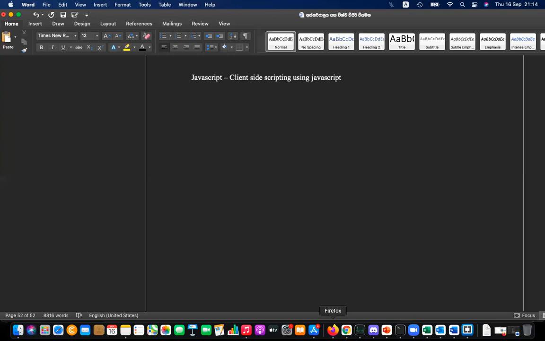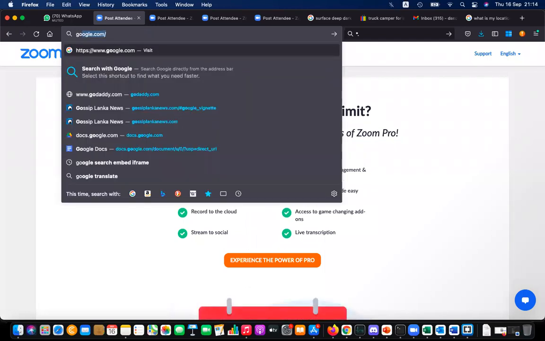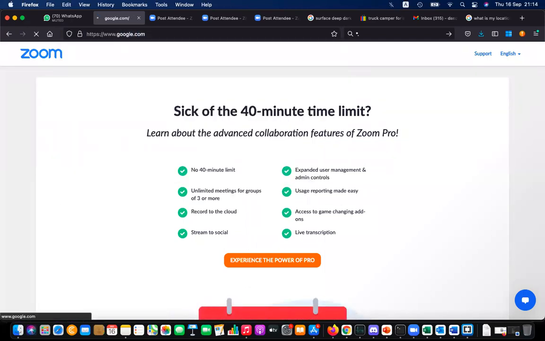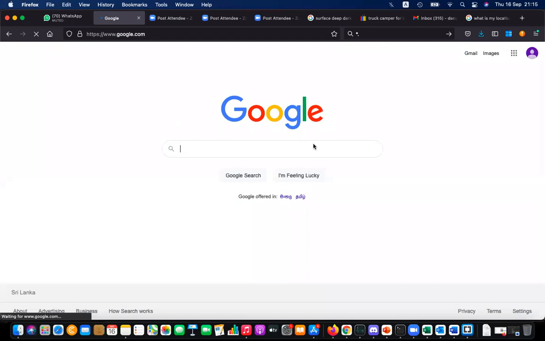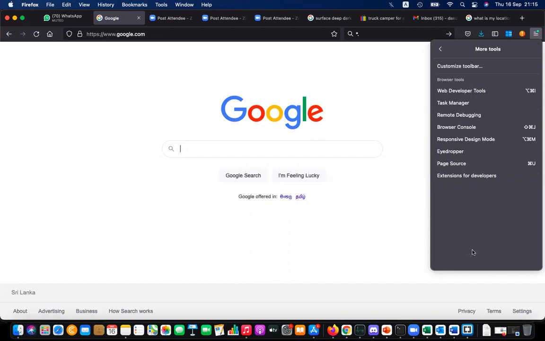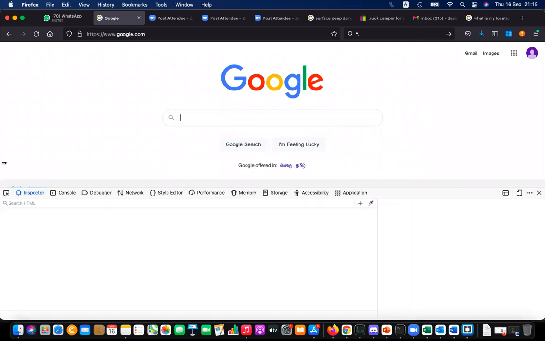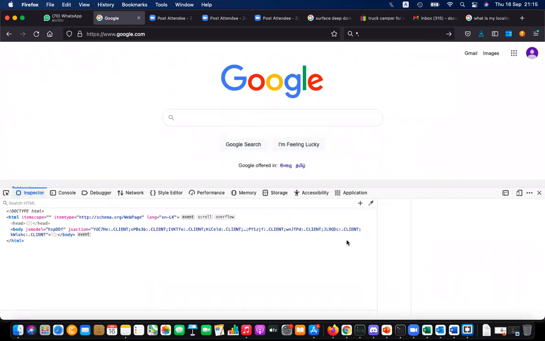For example, let's go to a website, google.com. This is what we can see in the google.com web page. You can go to the developer tools in this submenu. This is in both Firefox and Google Chrome. You have more tools, and under more tools, you have the developer tools. I'm going to access the developer tools now. This is in Firefox.